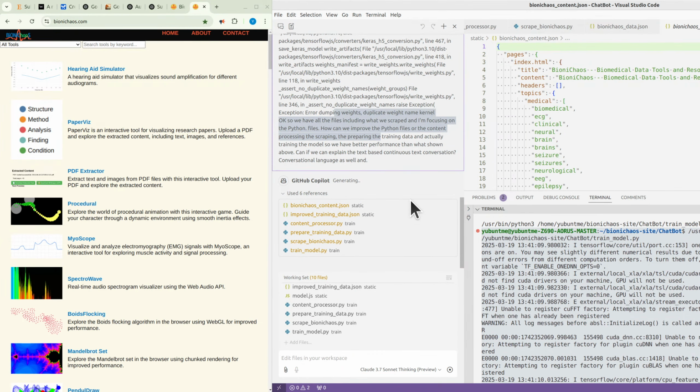It won't let me finish. It's pretty annoying. And it's used only 6 references. The working set is 10 files.